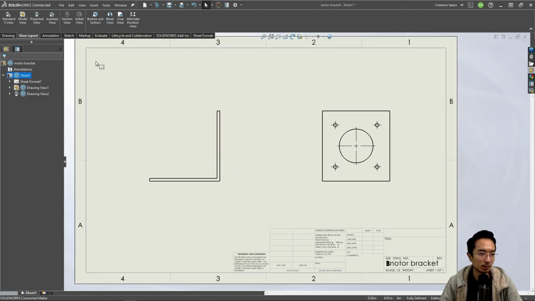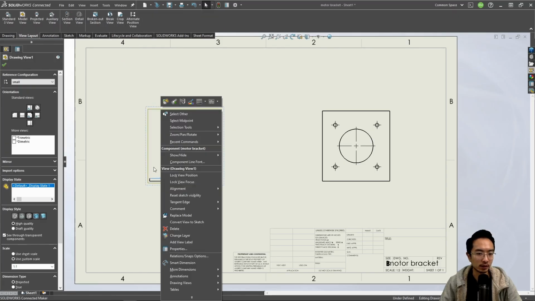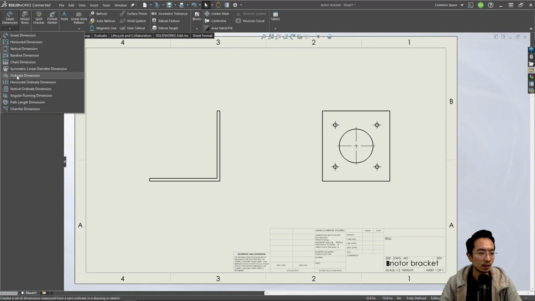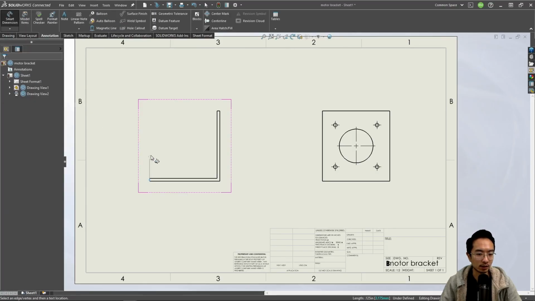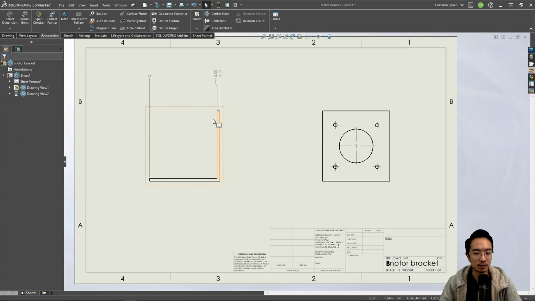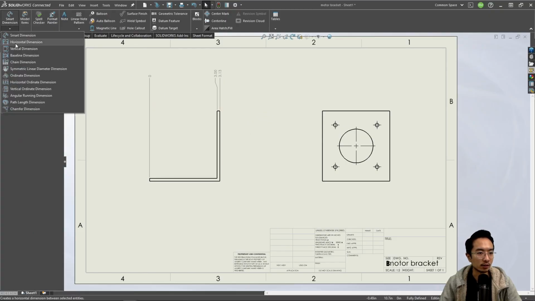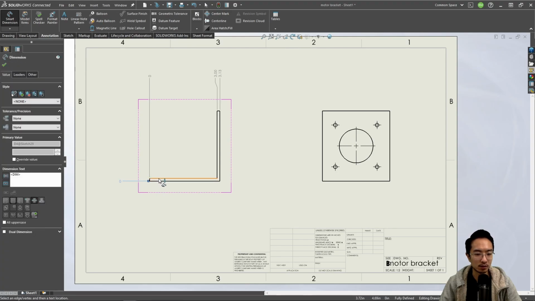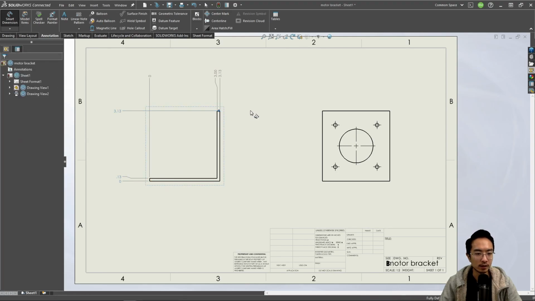And you could dimension it a couple ways. In this video, we're going to go over the ordinate dimension. So you could right click, or in annotations, you could do smart dimension, ordinate dimension, and then you could click one side. And then you could click like this to see all your dimensions. And then you could do ordinate dimension again and click one face, that's going to be your 0. So you can see that this fully defines the sketch.